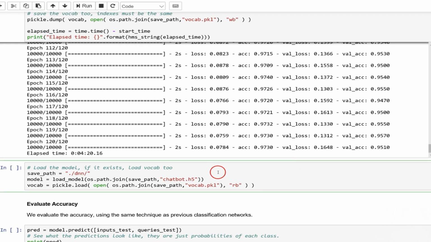This code I'm not going to execute. The neural network was saved. The chatbot was saved to H5 and the vocabulary to a pickle file. If you were running this and you already had the chatbot and the pickle file saved, then you could basically just run this part instead of the training.